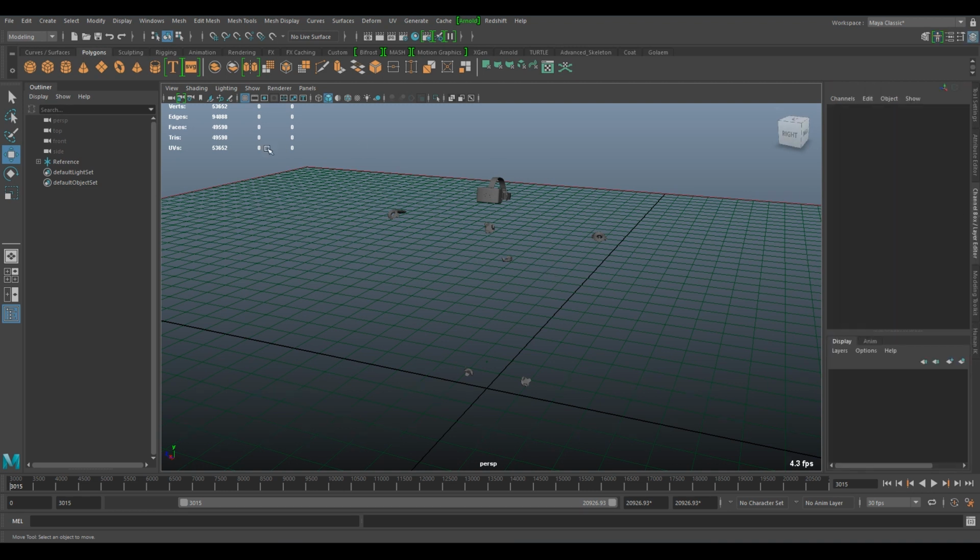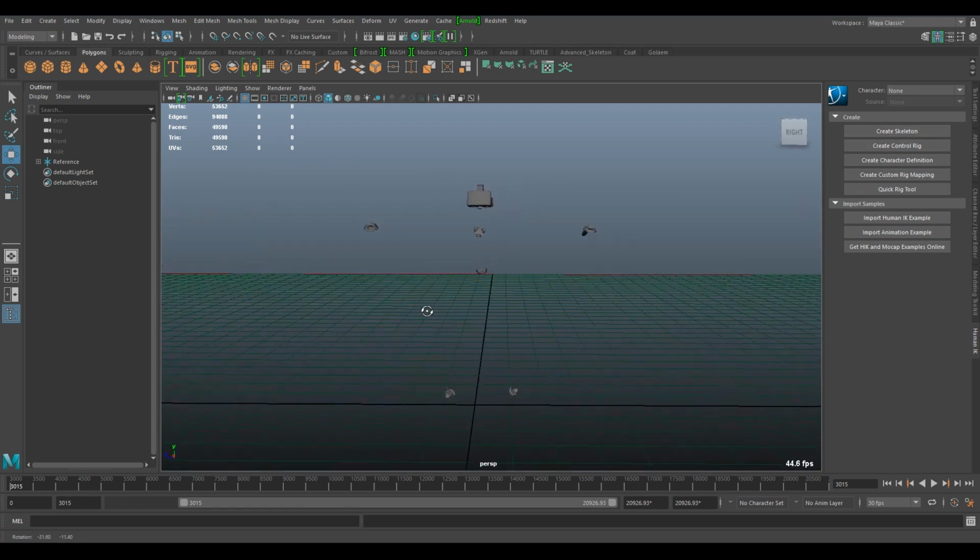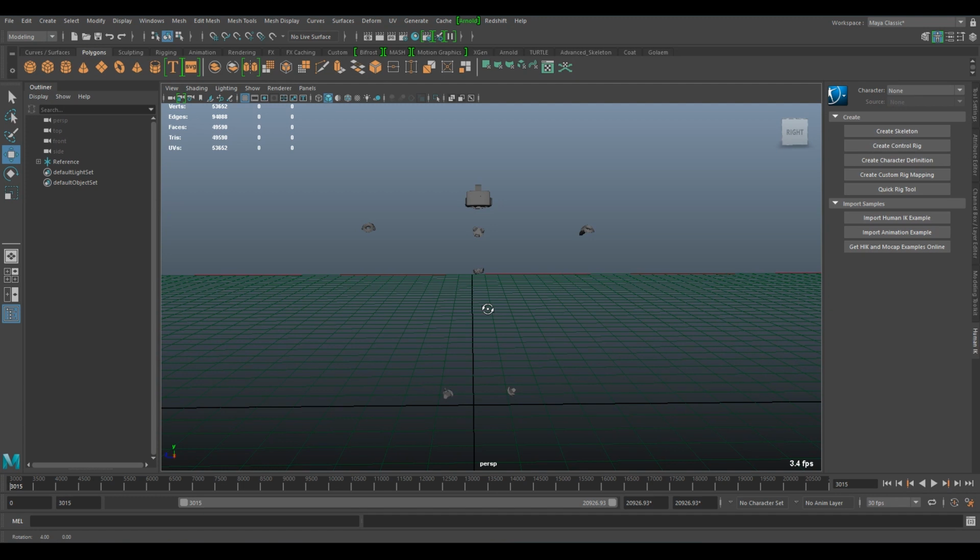So the first thing you need to do, if you don't already have one, is create a skeleton that's basically to the proportions of your trackers in your T-pose.